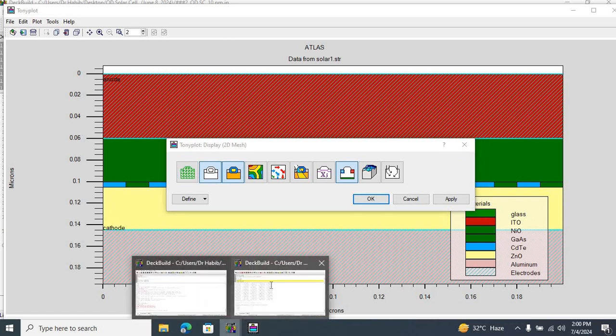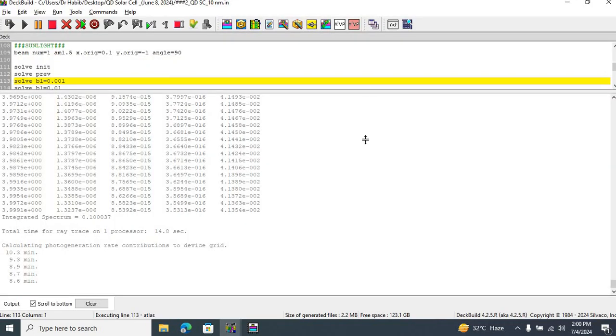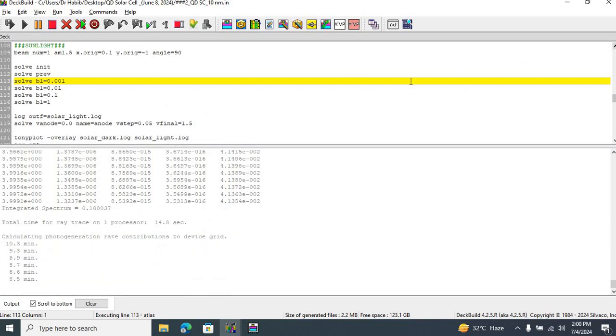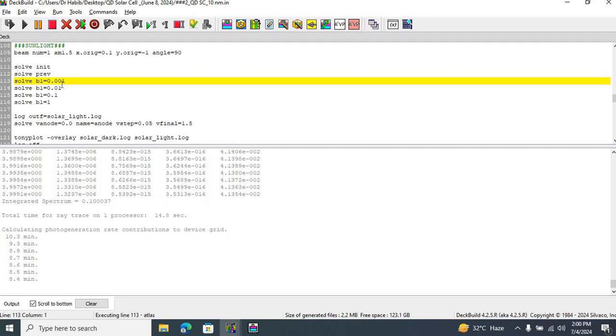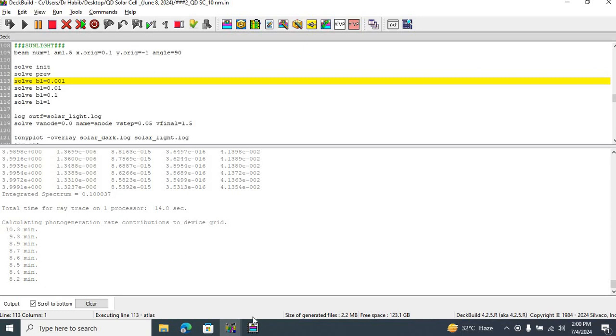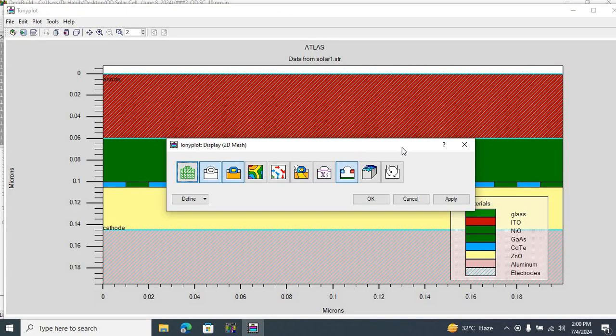Let me check the code once again. So right now it's ramping up the light intensity, and it's going to take around 10 minutes performing that. So we got plenty of time to spend on this figure while our code is still simulating. So what else can we look at?